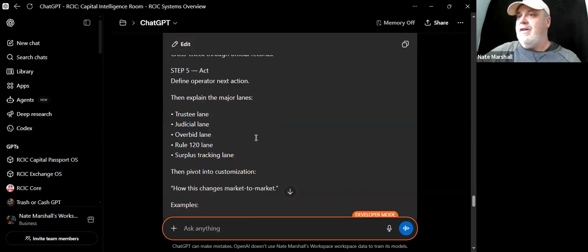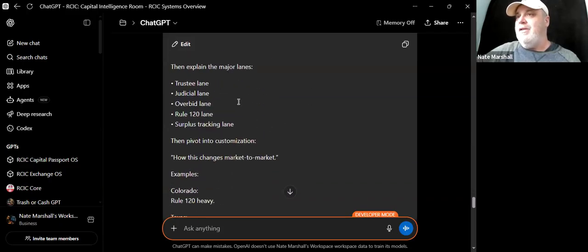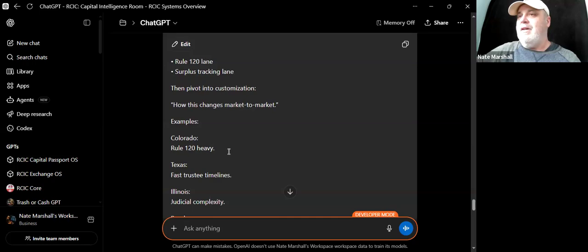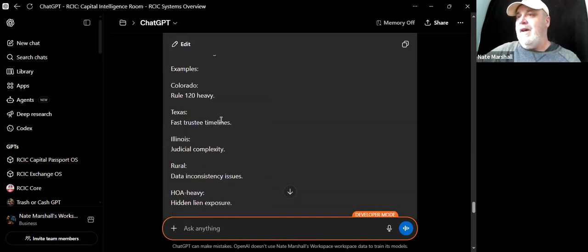It actually explains it. There's a trustee lane, a judicial lane, an overbid lane. Here we talk about Rule 120, so you can read what's going on there. Texas has fast trustee timelines. Illinois is judicial. So don't put Colorado and Illinois together in a search. Have separate agents run that separate protocol.